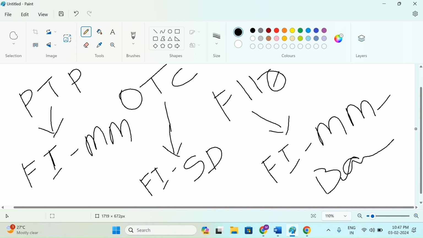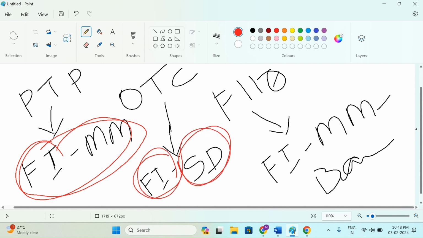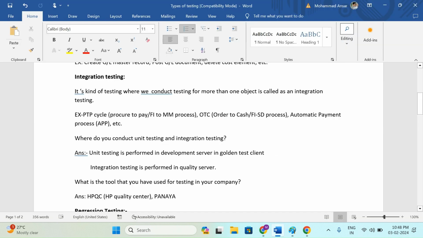So we can see here integration testing means integrated. Here FI is integrated with MM, or MM is integrated with FI. Order to cash, same way: FI is integrated with SD, or SD is integrated with FI. Both are the same. A combination of more than one module is what we call integration testing.